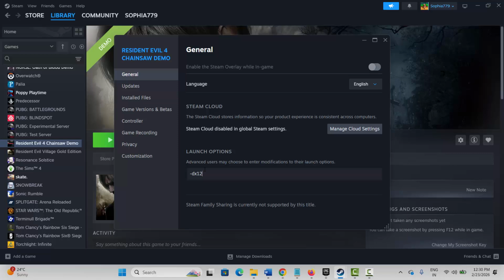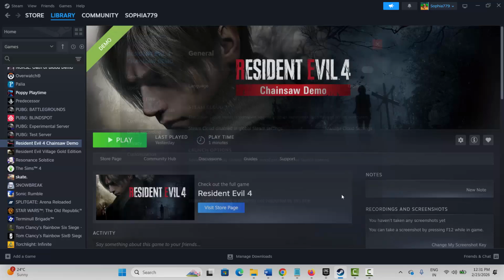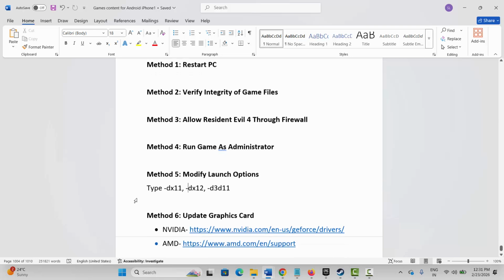But if the issue continues again, come back, type -d3d11 and then launch the game and see if this helps to fix the problem. If the issue continues, come back, remove the launch option and move to the next method. Next is to update your graphics card.